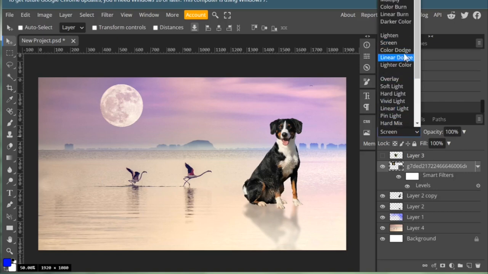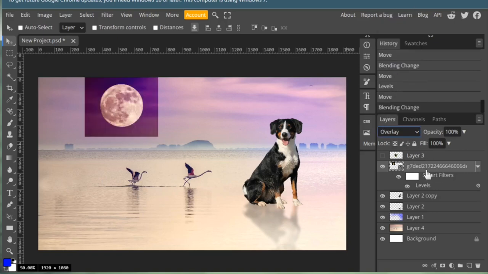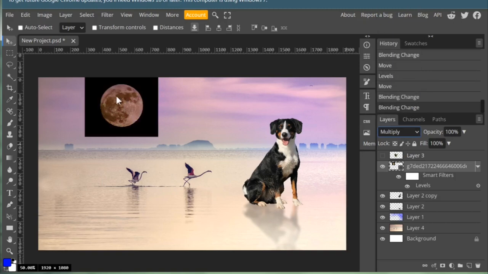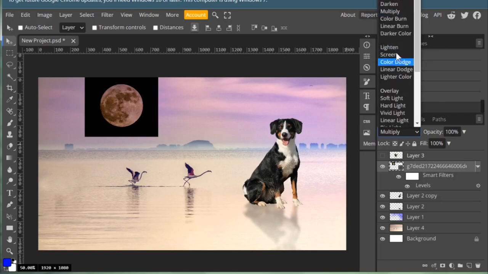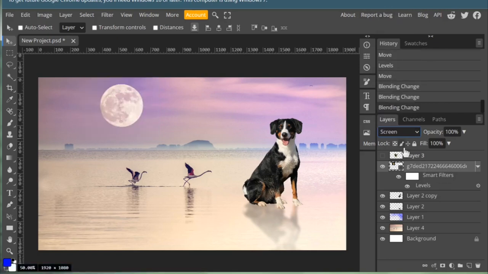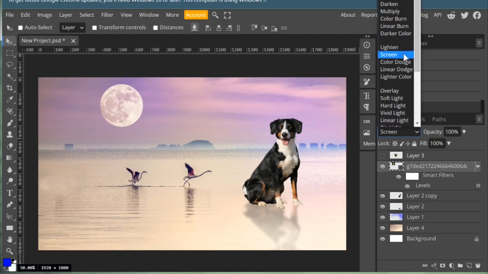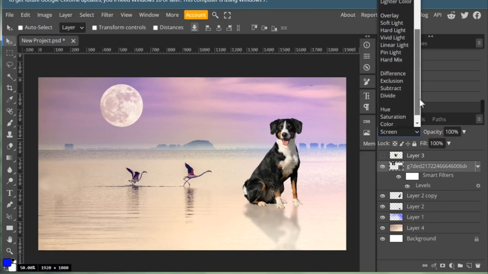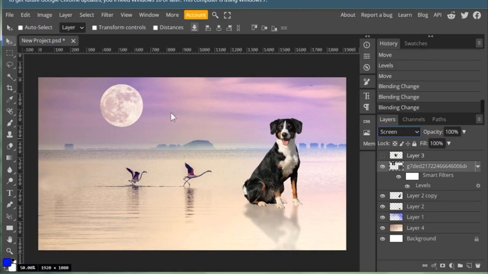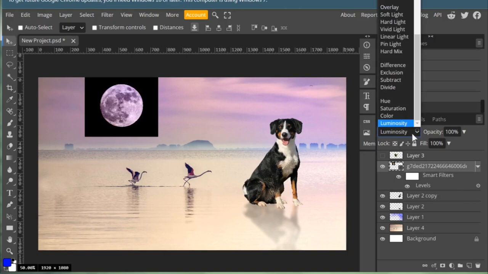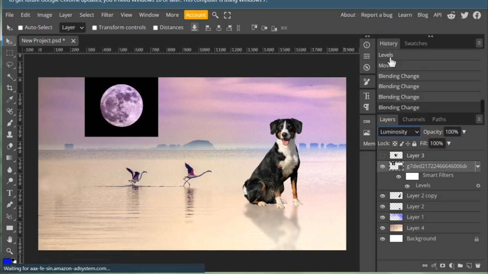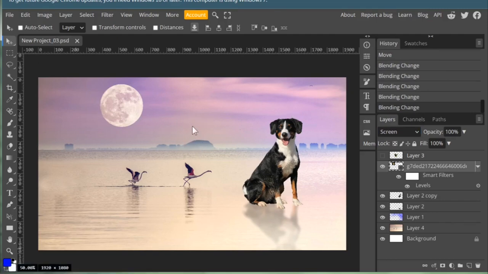So you can play around with these blending modes of your layers. Multiply will keep the dark parts, and screen mode will keep the light parts. You can try all these and play around and see what effects you get. Luminosity. Go back to screen. Alright, one last thing I want to show you is importing.